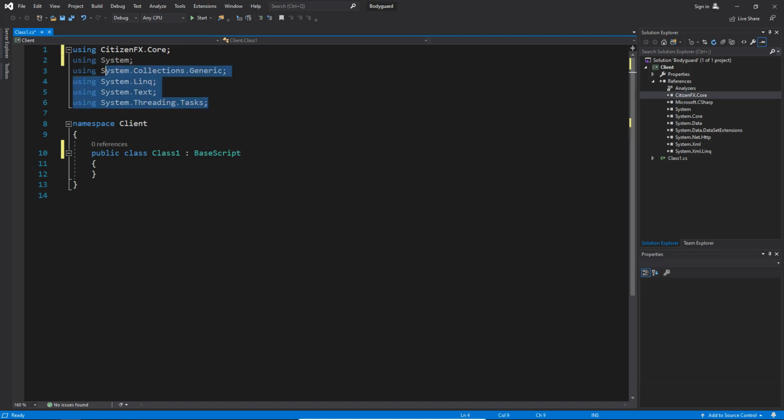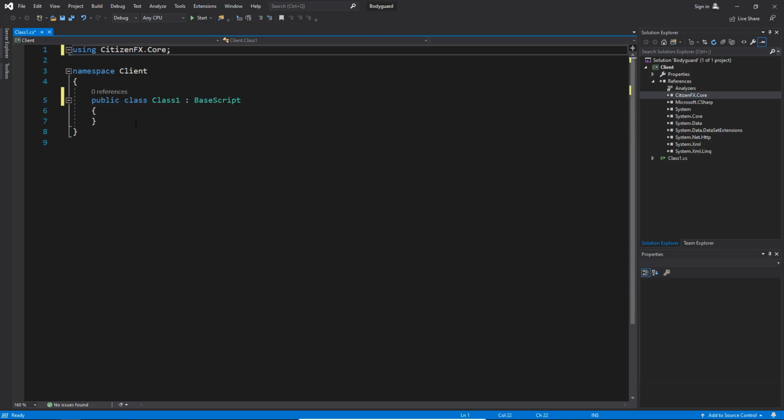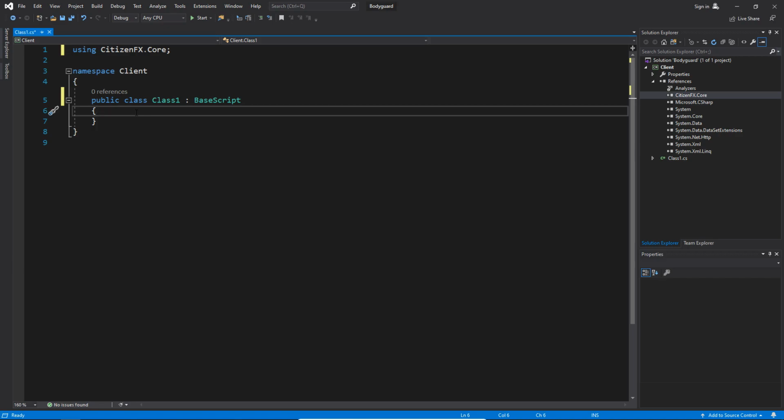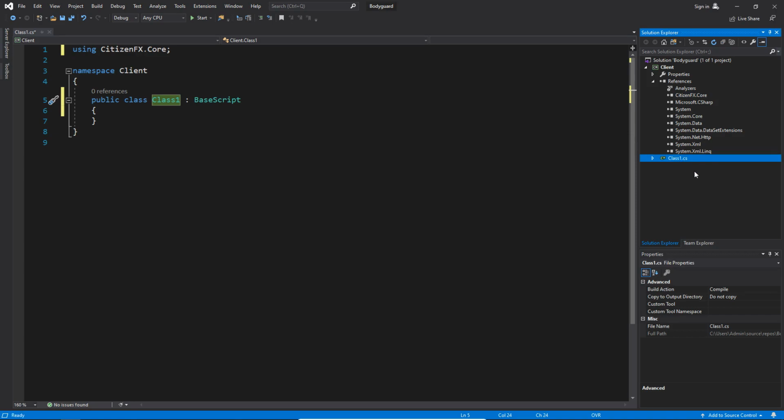You'll notice that these are all grayed out. Visual Studio will gray those out when they're not needed or they're not being used. So we can go ahead and remove those for now because we don't actually need them right now. Now that we've got our initial inheritance set up, there's a few more things that we need to do. The first thing we want to do is rename this from Class1. We want to rename it to Main. It makes a little bit more sense, and it's a lot easier.